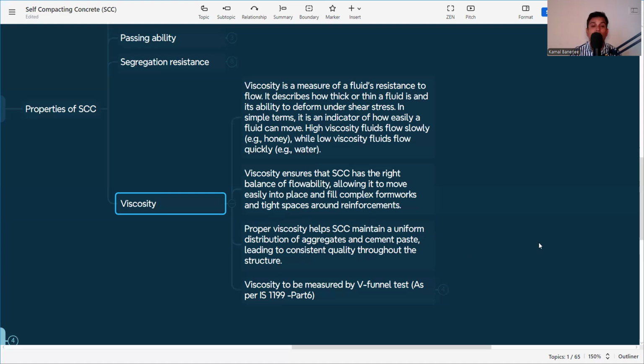If the viscosity is not proper, what will happen? Whenever it is flowing, the mix will not be homogeneous. In some areas the coarse aggregate will be there, and in some areas the cement paste will be there. That is why, whenever it is passing or flowing, the viscosity should remain the same, so that there will be no segregation, no bleeding, and a homogeneous paste can form inside the formwork. So proper viscosity helps SCC maintain a uniform distribution of aggregates and cement paste, leading to consistent quality throughout the structure.